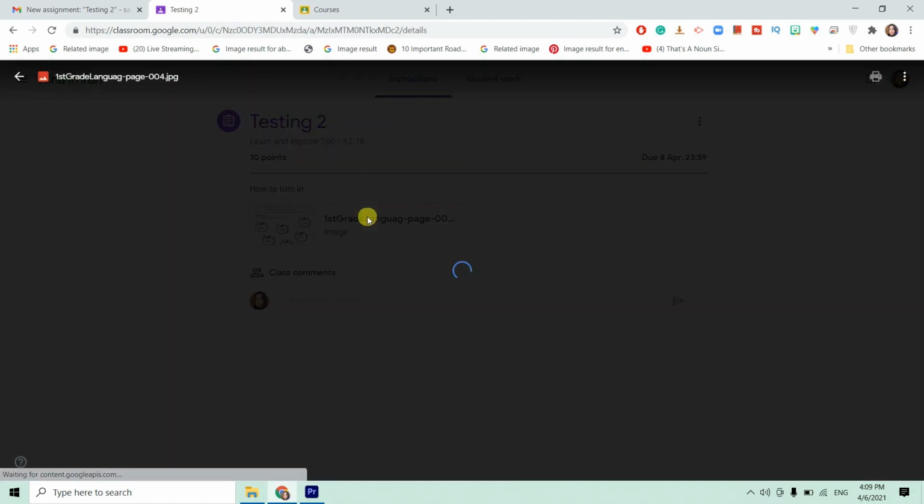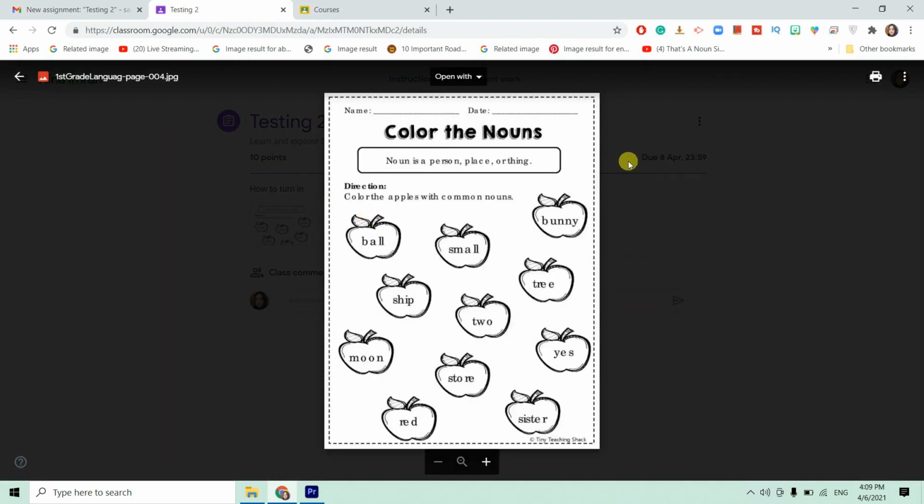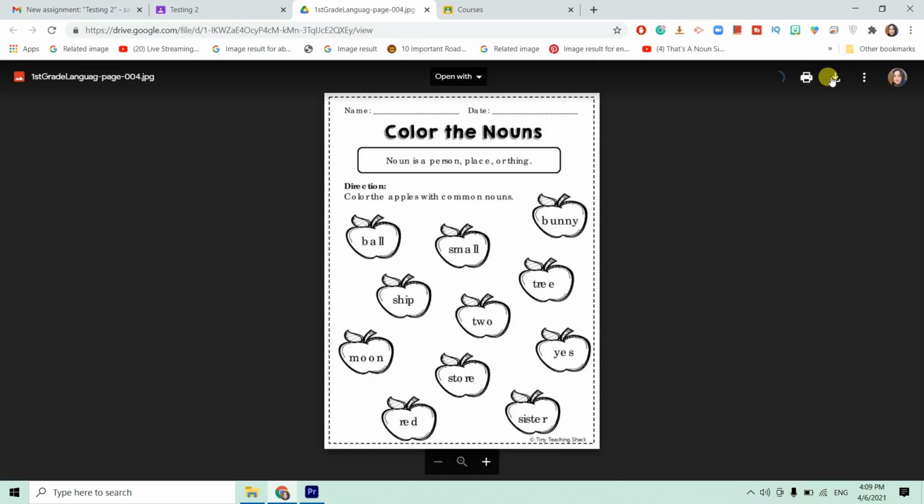I can just click on this, open new window, and you get this download button over here. From here, you can save your document in your computer for printing purpose.